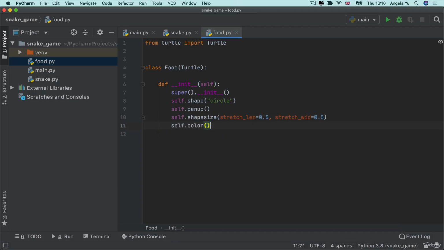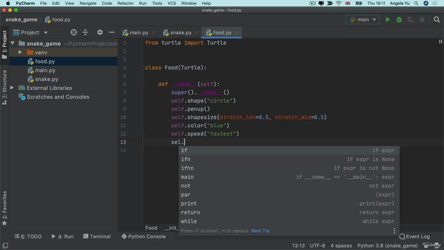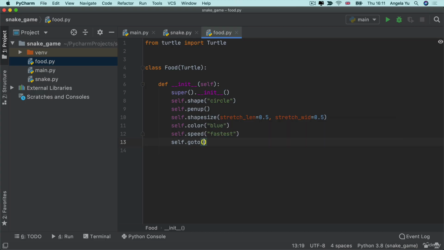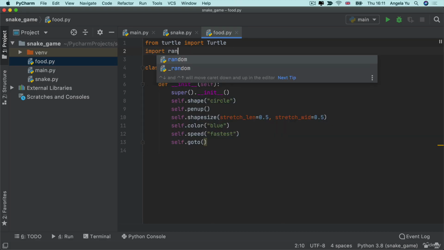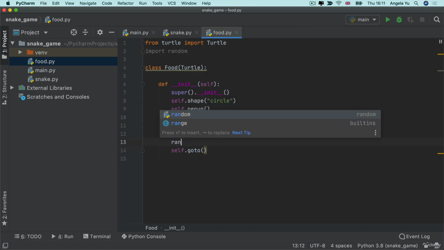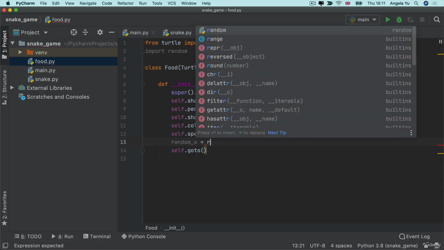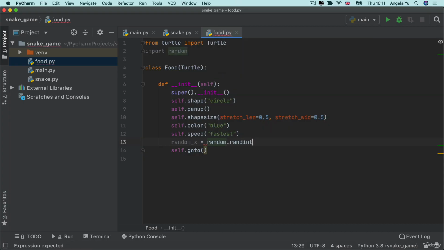Finally, let's go ahead and define the color, which I'm going to set as blue, but of course feel free to set it as anything you like. And I'm also going to set the speed of my turtle to fastest. This way I don't have to look at the animation of the food being created at the center of the screen and then moving to the location that I want it to. Speaking of moving, we're going to need to use the goTo to get it to go to a random XY location. So let's import the random module and let's create a random X, which is going to be random.randint.